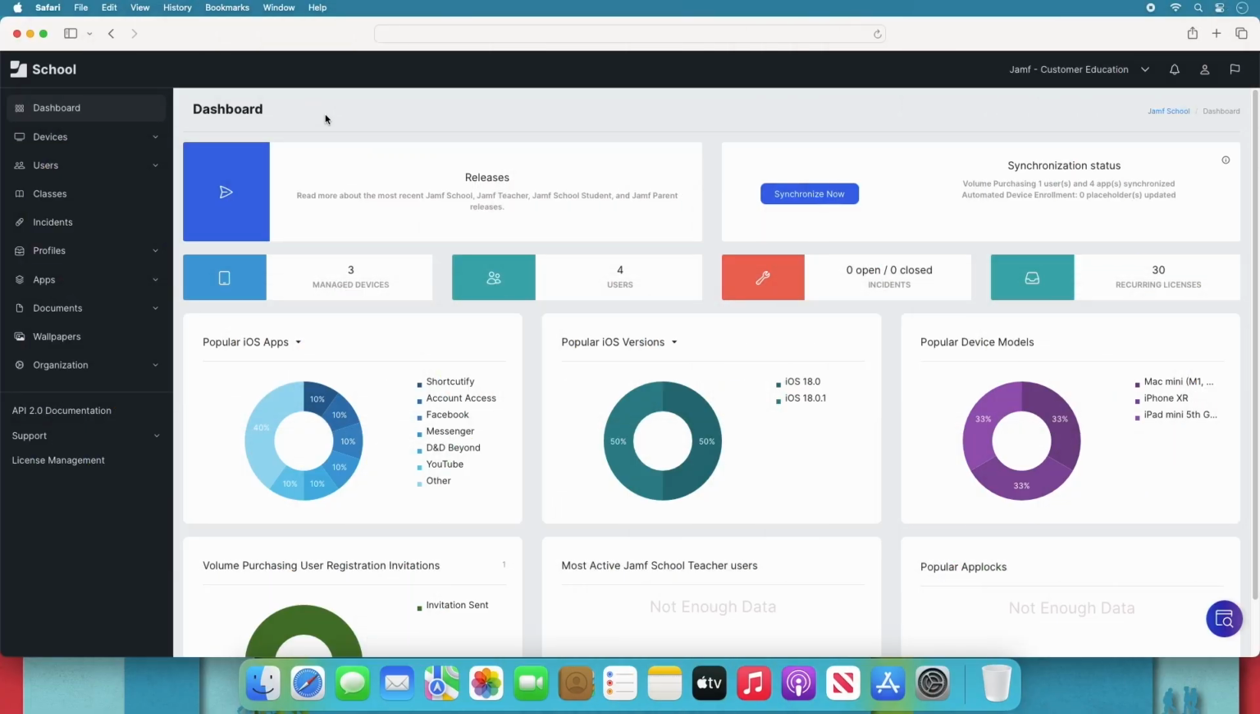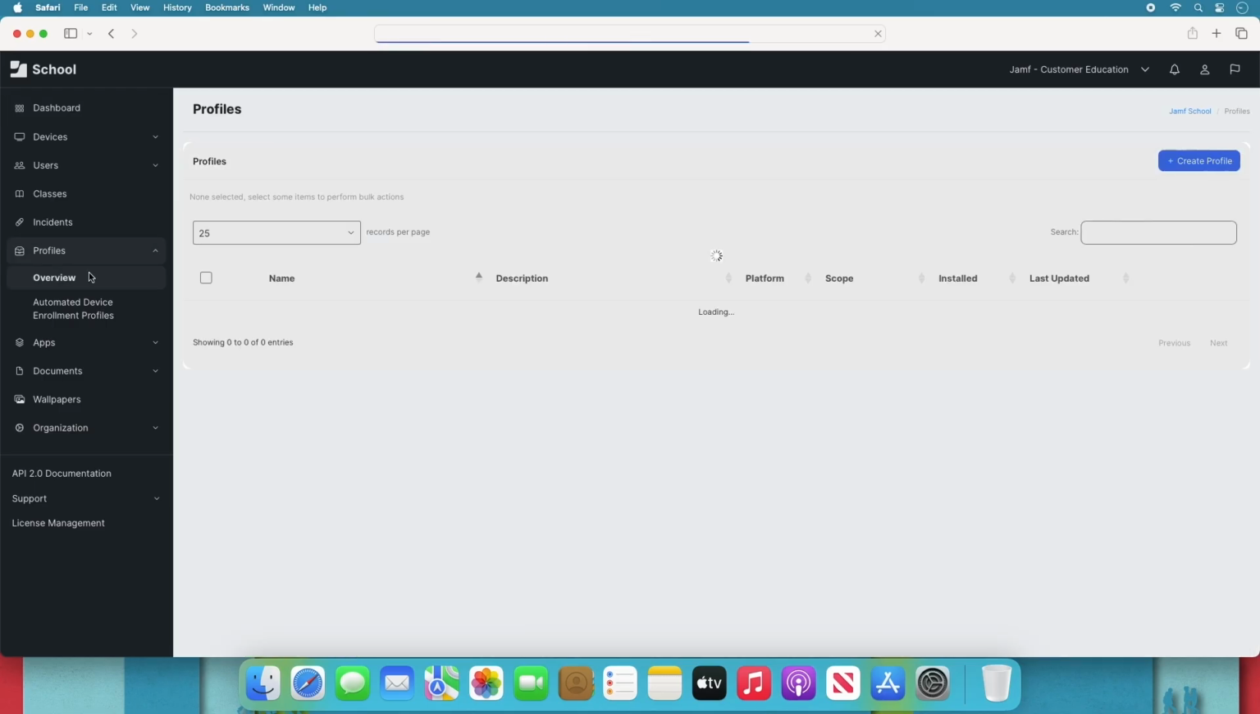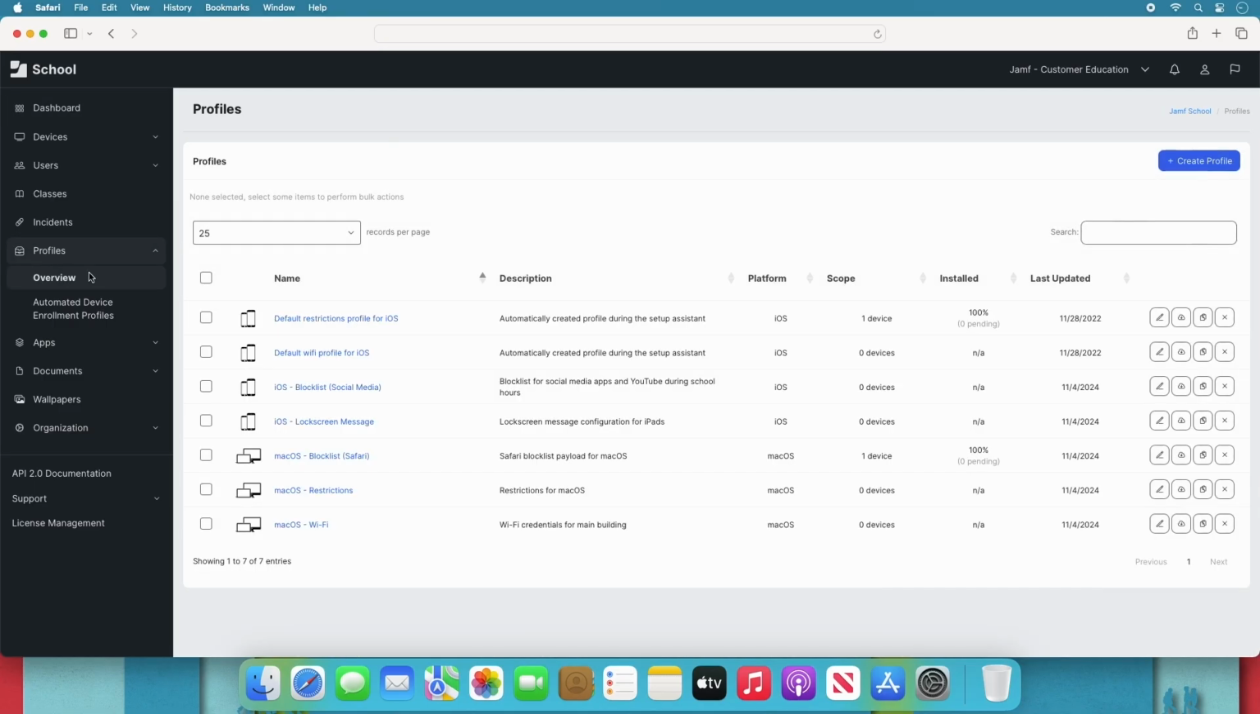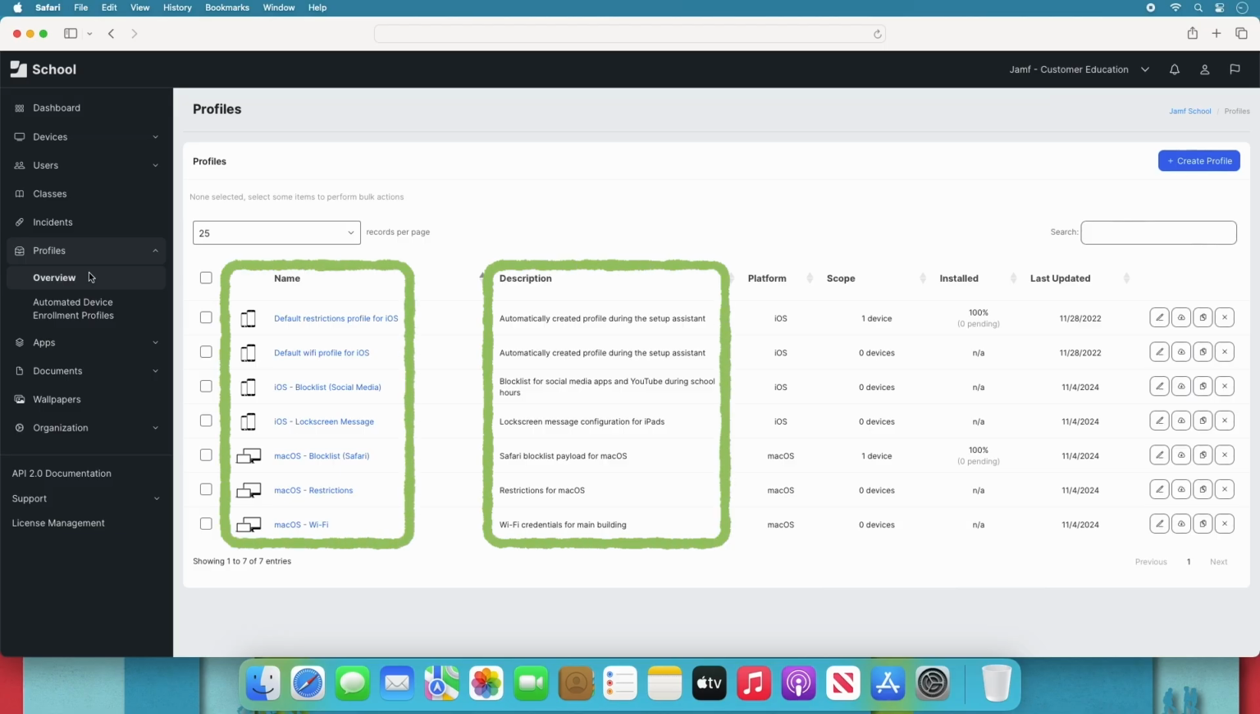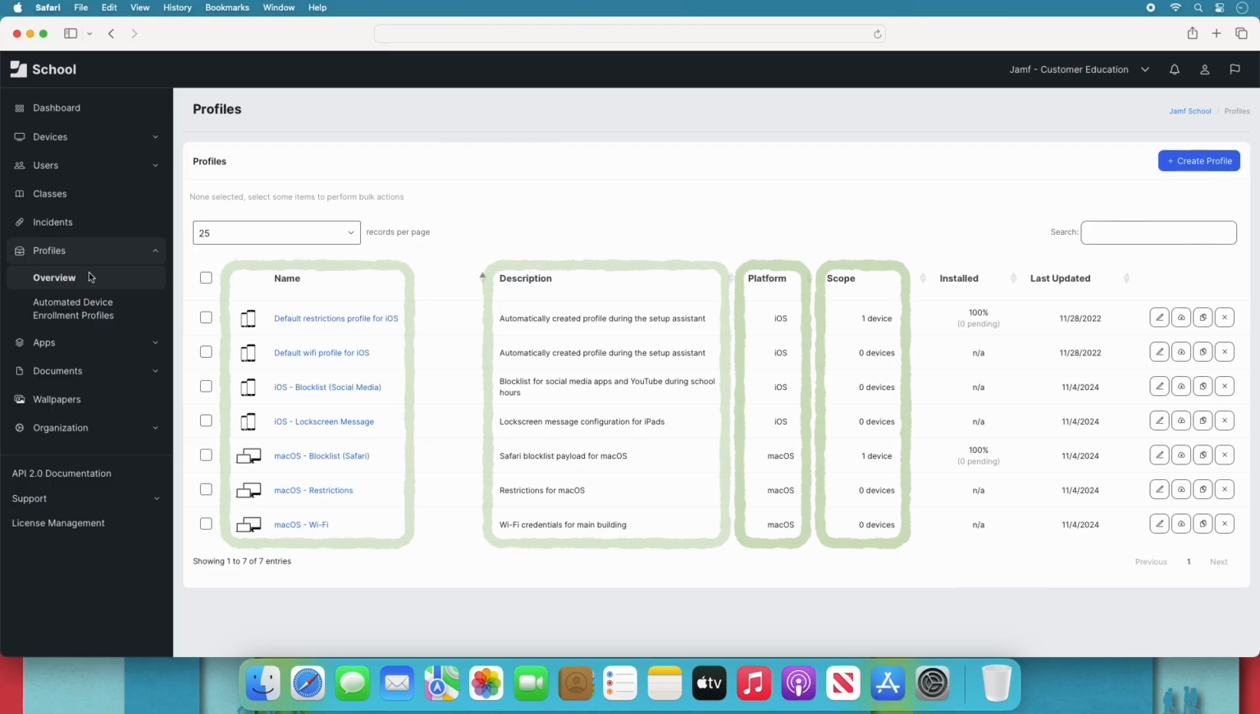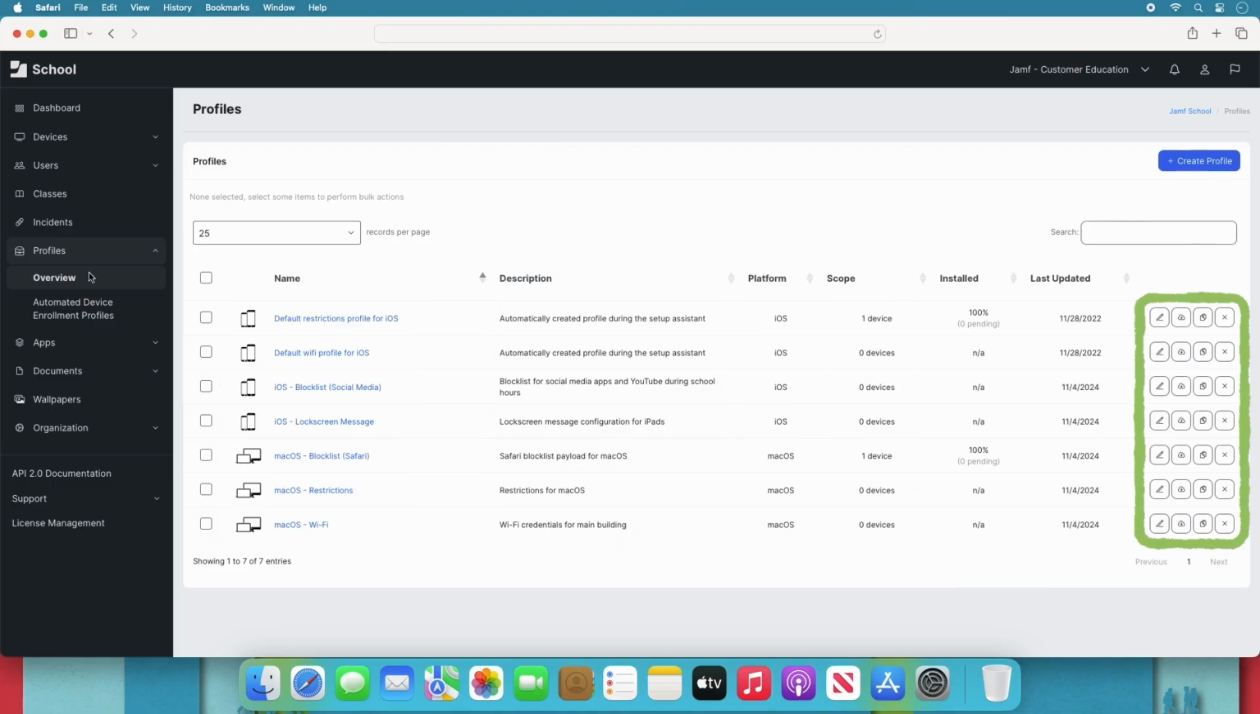From the Jamf School dashboard, navigate to Profiles, Overview. Here we have a list of all existing profiles available in our instance, including any we created during Setup Assistant. In the list, we're shown some high-level information about our profiles, including the profile's name, any description we may have given it, what platform it's for, and how many devices it's scoped to. On the far right, we can edit, download, copy, or delete a profile.